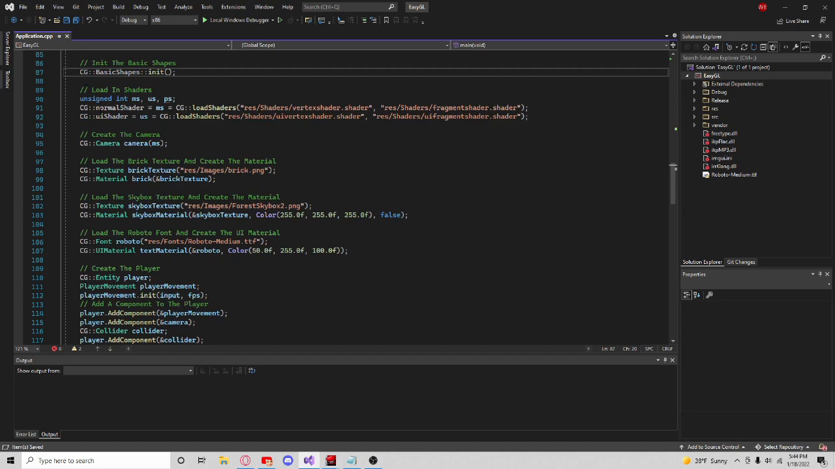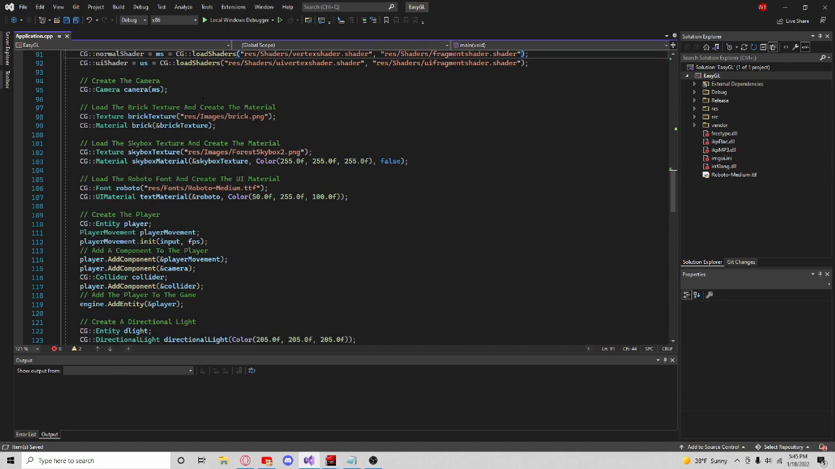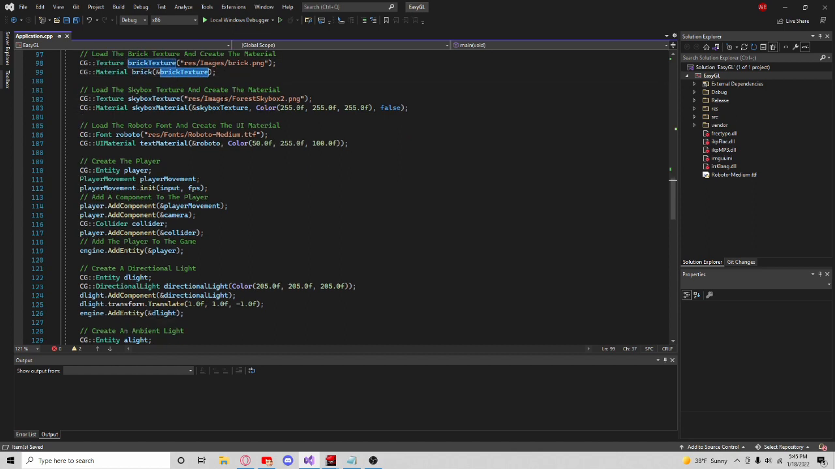The next thing you can see is that we're gonna load in some shaders. We actually don't need this one, so let me just take that out real quick. But you can see we have the normal shader and we have the UI shader, so you just load in the vertex and fragment for each of them using the CG load shaders function. And then the next thing you have here is we just create a simple camera with a normal shader. And then we load a texture called brick.png in this file path. And then we make a material called brick, which uses the brick texture.